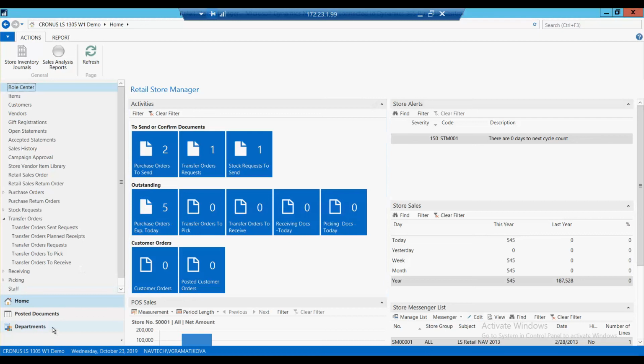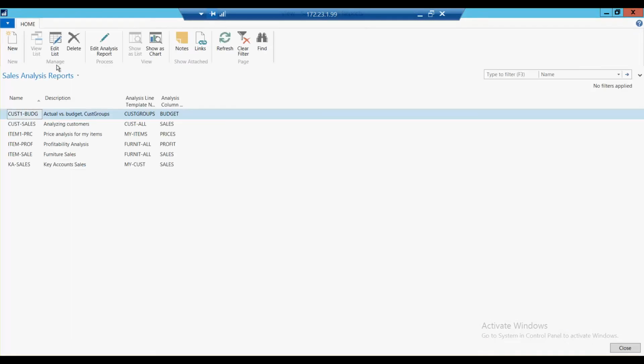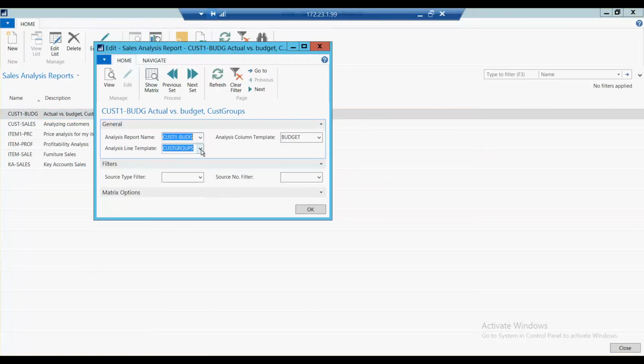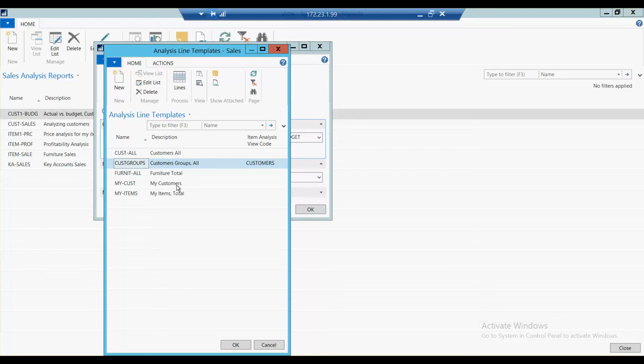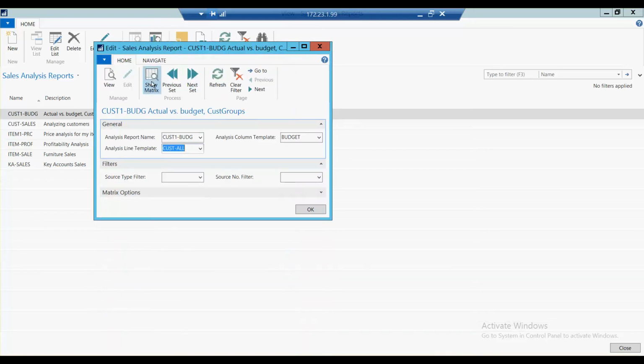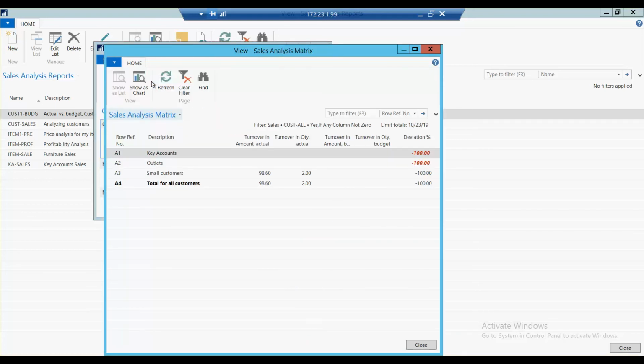The analysis report consists of objects that you want to analyze, such as customer groups, salespeople, and so on, represented as lines, and the analyzed parameters, that is, the view you want to analyze the object by, represented as columns, such as profit calculations, periodic comparisons of sales amounts and volumes, and periodic comparisons of actual and budgeted figures.